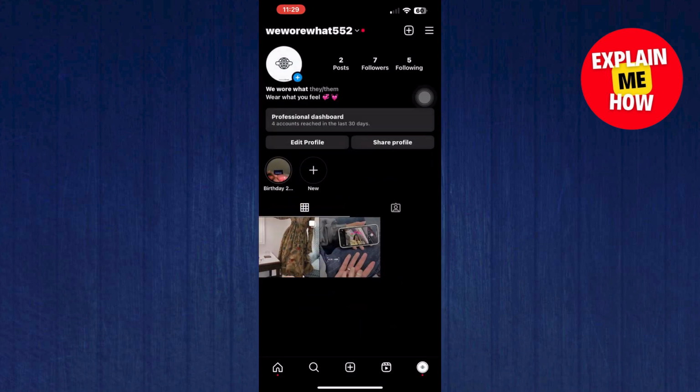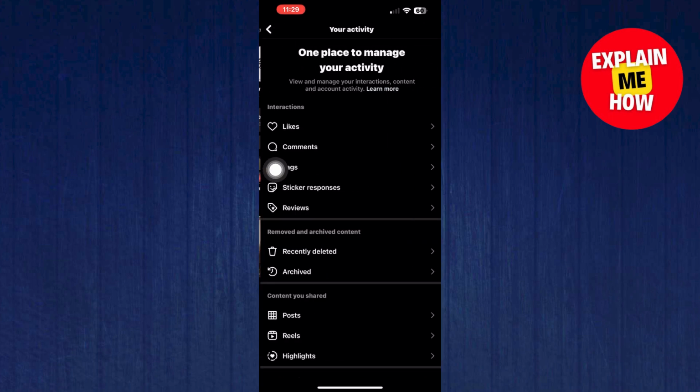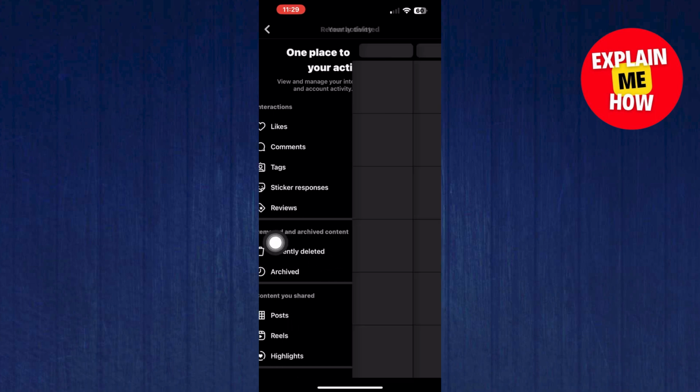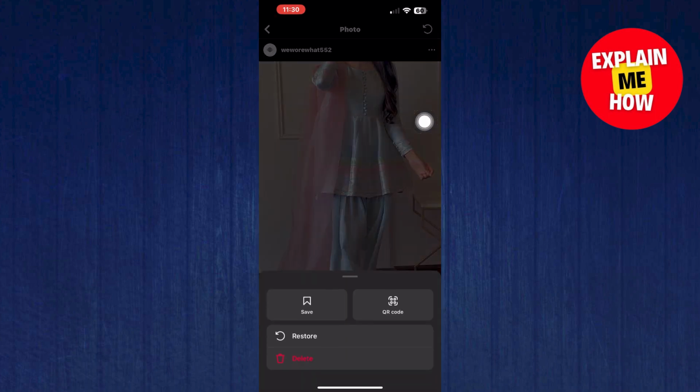After that, click on Menu from the top right corner. Go into Your Activity, tap on Recently Deleted. Here, you can see the post you deleted earlier. You can repost it by clicking on the Restore icon. Also, if you click on three dots, you can either delete or restore the post.